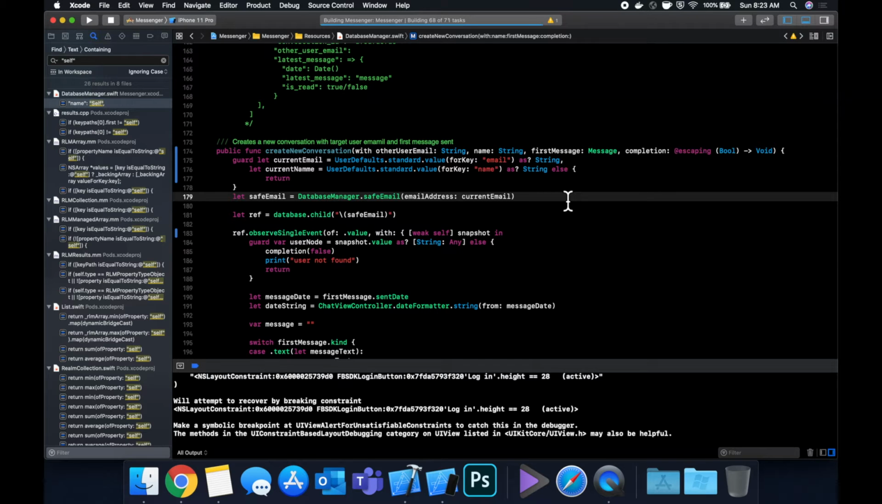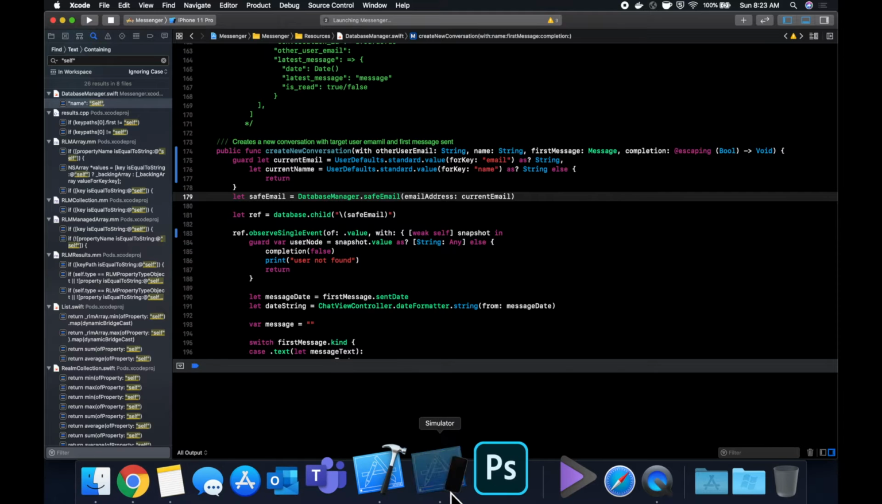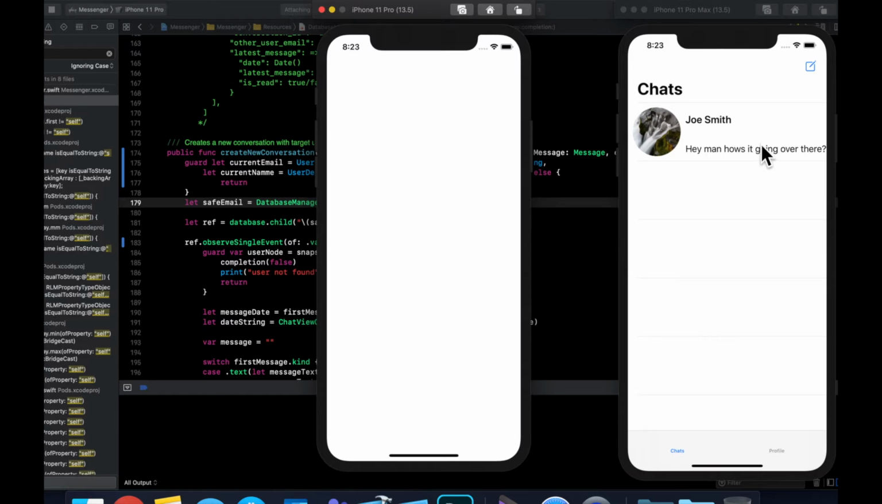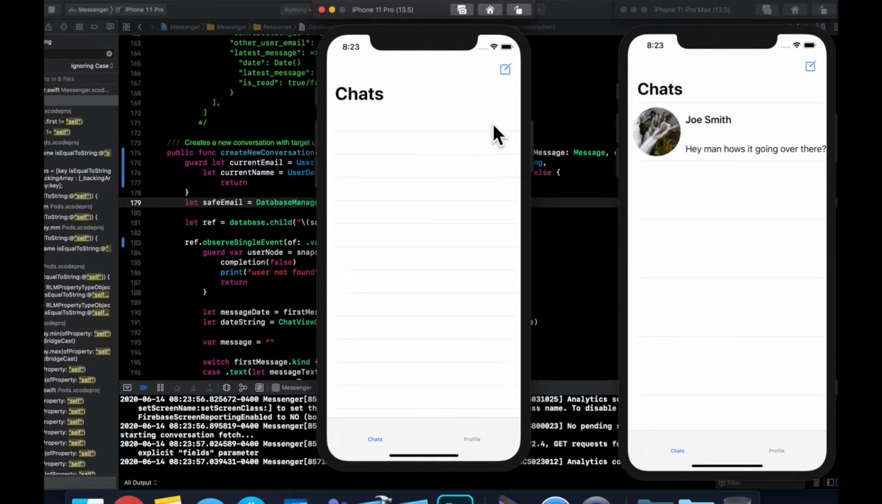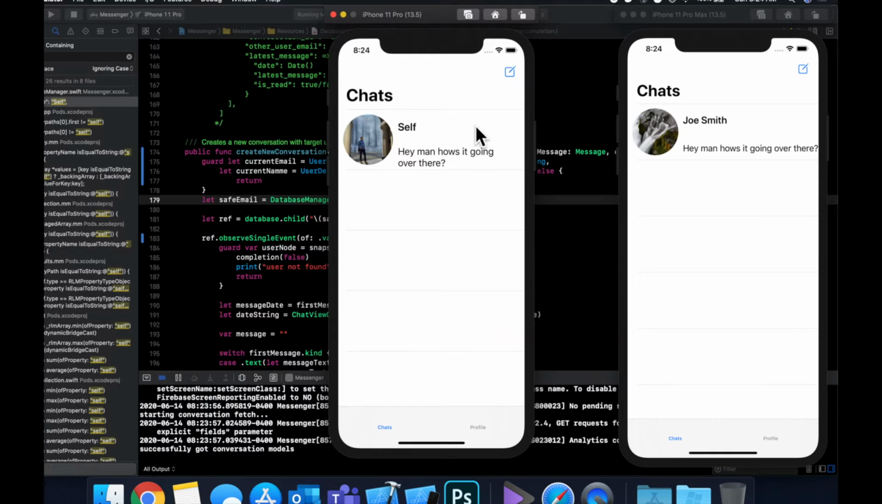I wish Xcode would build faster. It would make these videos slightly less long, but that's okay. There's our other simulator, and here we see the other user's name appropriately. But in this simulator, you'll notice that we see the word self, which should be my name actually.